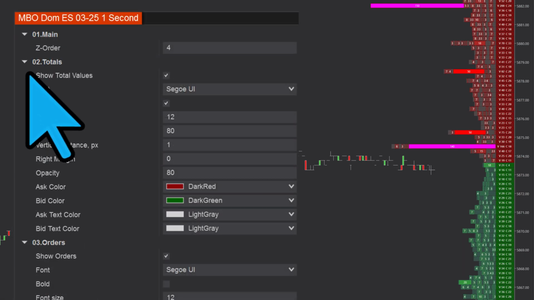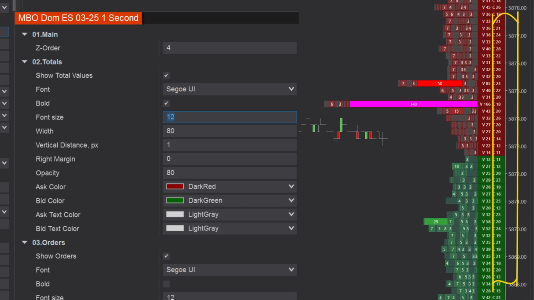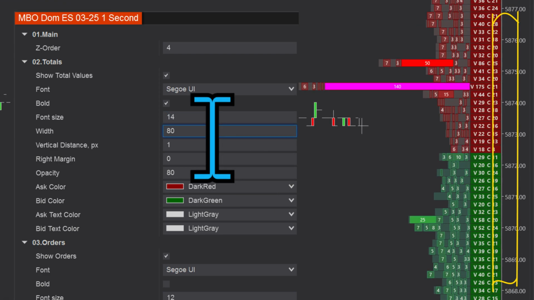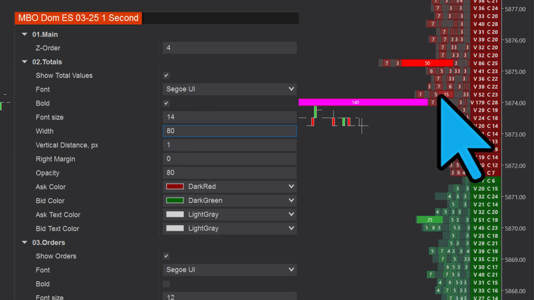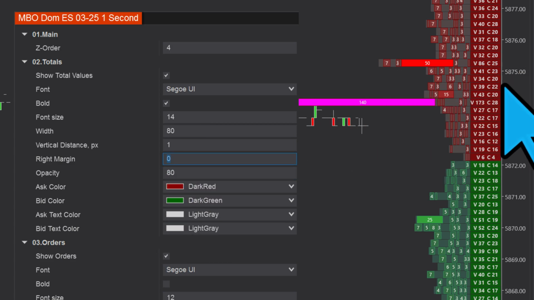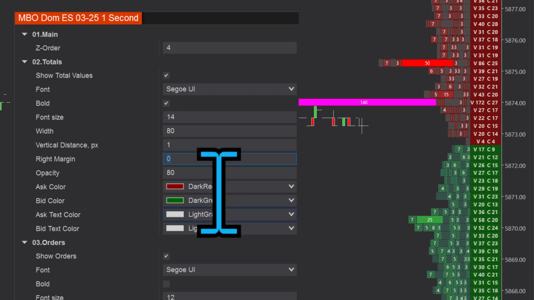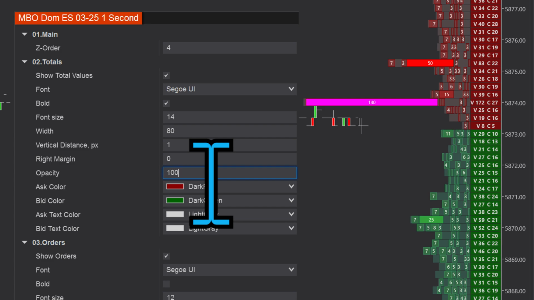The first piece of information is the totals, the section 02 totals. So this is the total column, and we're going to play with this. The font size is currently 12. For the purpose of demonstration to others, I like to make it 14. 80 is actually good. Then the vertical distance between the lines is 1 pixel. Right margin is 0, so there's no right margin to the right of this total columns. Okay, in the opacity, let's change it to 100.